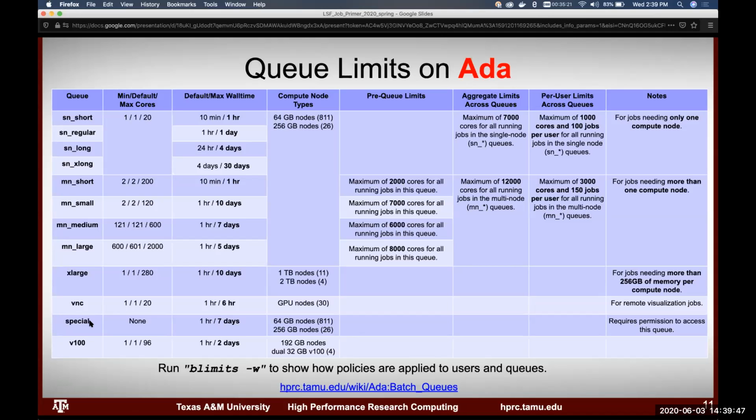If there's a special case scenario where you need resources that typically aren't available, or you need a combination of resources that are really hard to scrounge together normally, we could throw it on the special queue. But again, that's an email for us. And then the V100 queue for using the Tesla V100 GPU cards on Ada. Those are really cool GPUs, by the way. They're really big too. But yeah, those are the names of the queues.